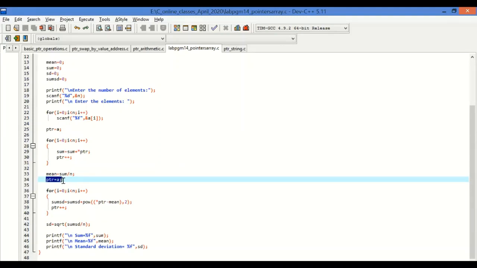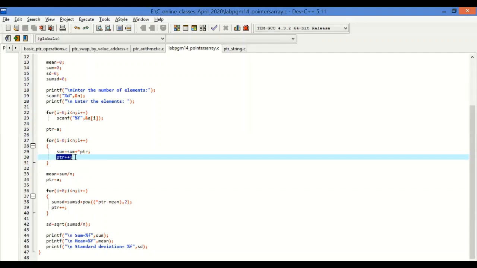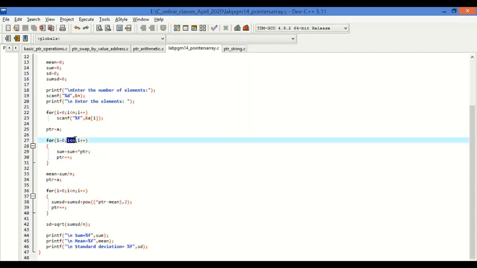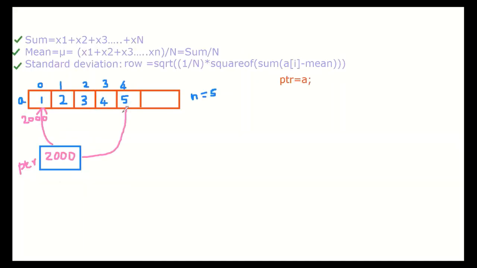We need this because in the previous loop, we are doing ptr plus plus till the end of the array. That means in our array, the pointer would have been pointing to the element in the last position, up to the fifth element we have pointed. Now to find the standard deviation, you have to find the sum over all the array elements.